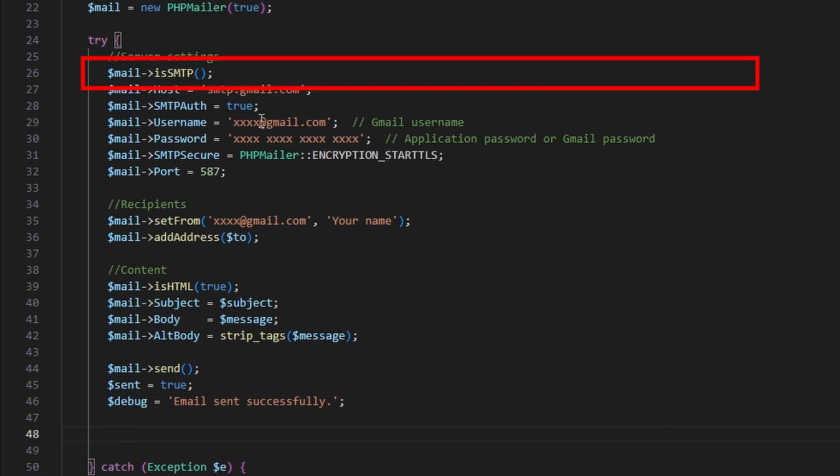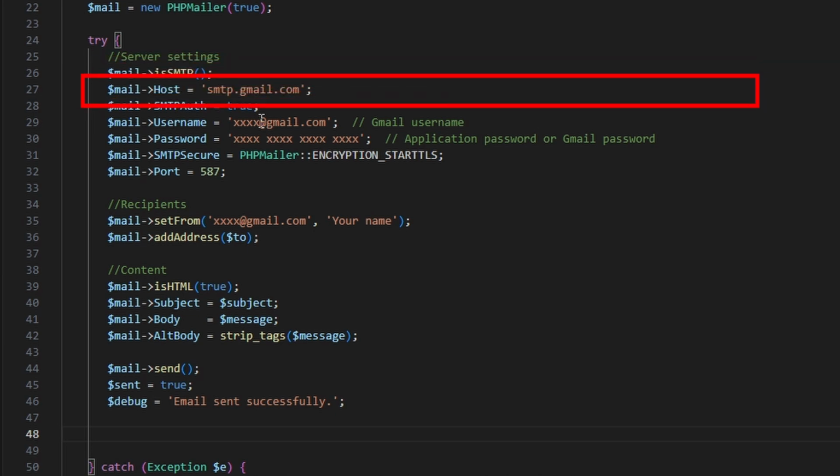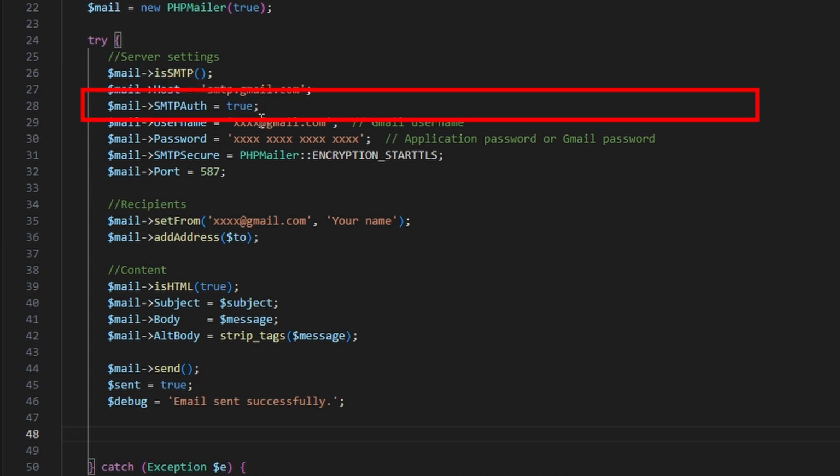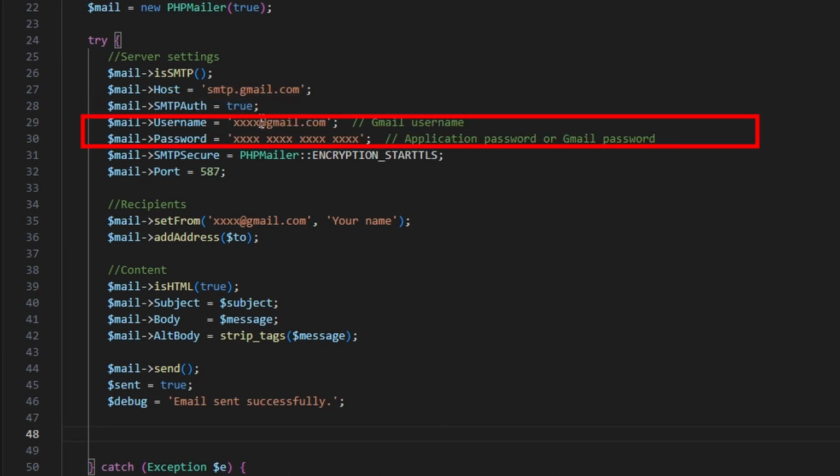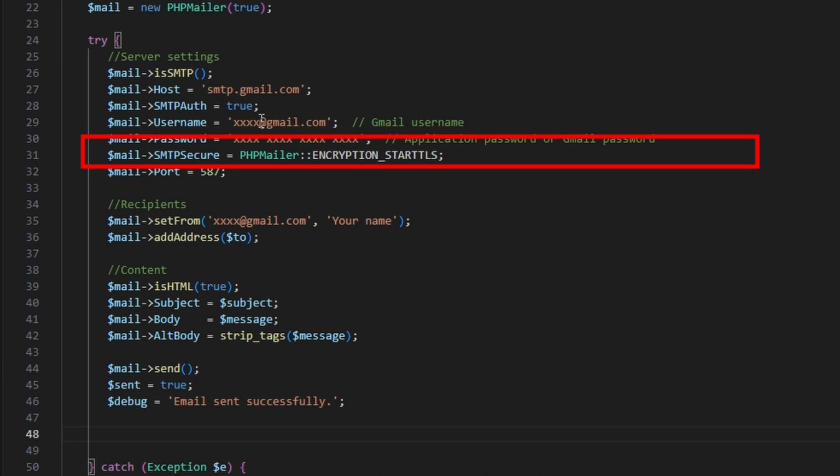First is isSMTP. This tells PHPMailer to use SMTP, which is the standard protocol for sending mails across the internet. Host, this is where we specify the SMTP server we're using. In this case, it's Gmail's SMTP server. We then set SMTP authentication to true. This means we need to log in to the SMTP server with a valid username and password. Username and password. The password we're using is an application password rather than a regular account password. This is a bit more secure.